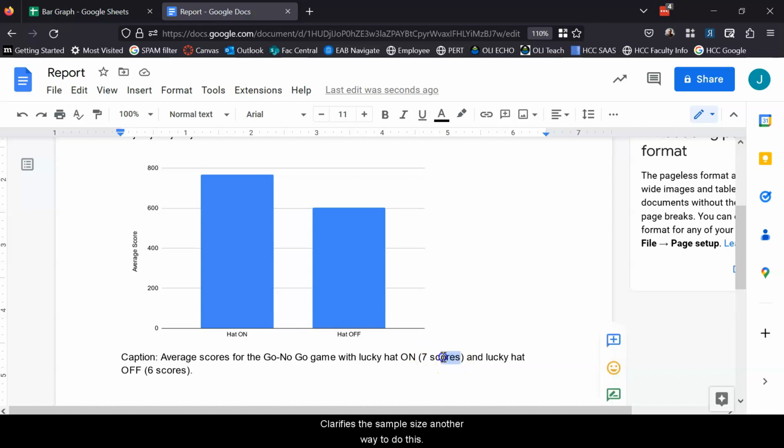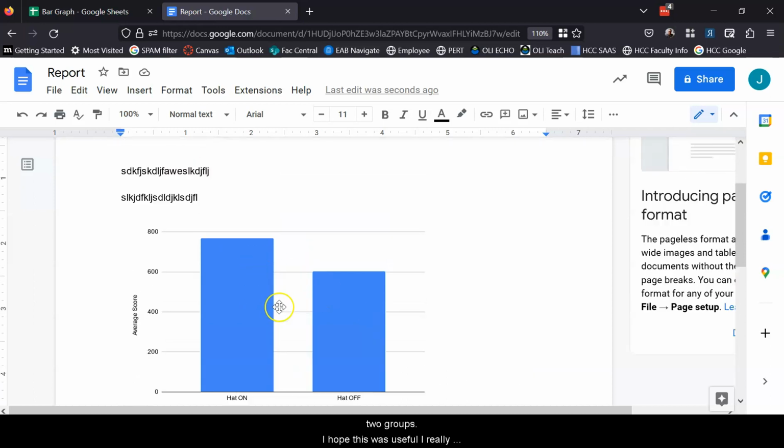Another way to do this is to type n, which means sample size, equals 7 right there, and n equals 6 there. And however you explain it is fine, so long as you have that key piece of information, the sample size, in each of the 2 groups.